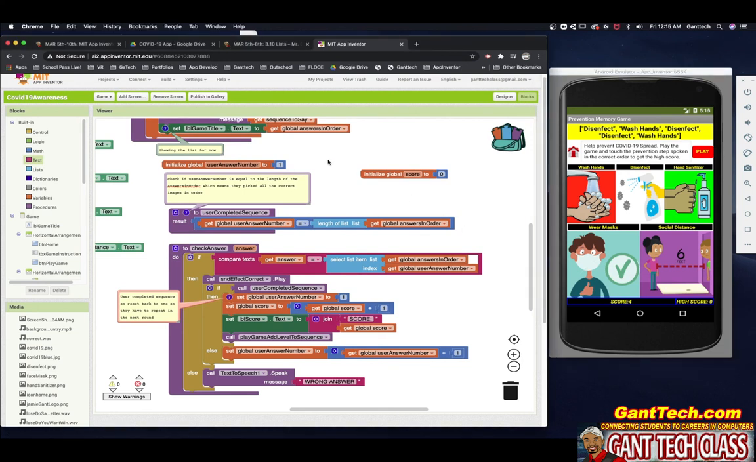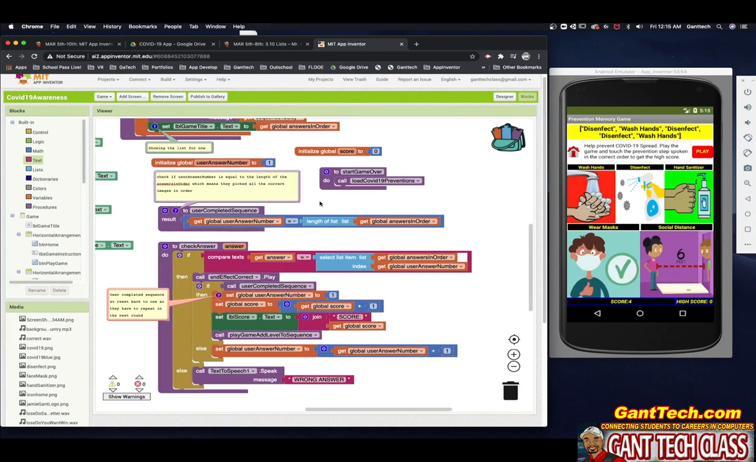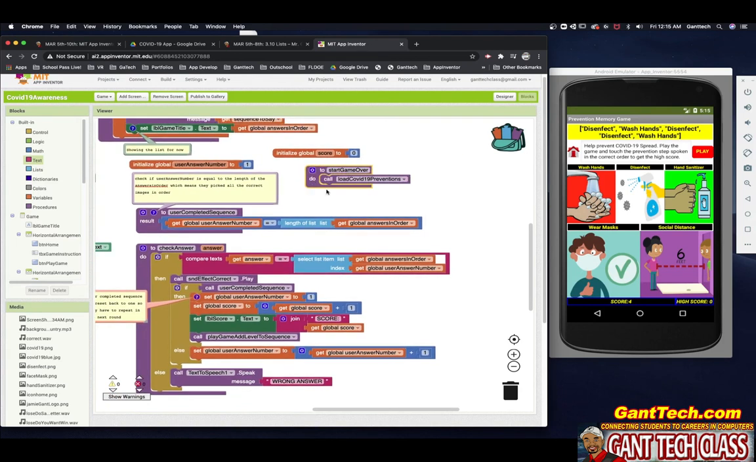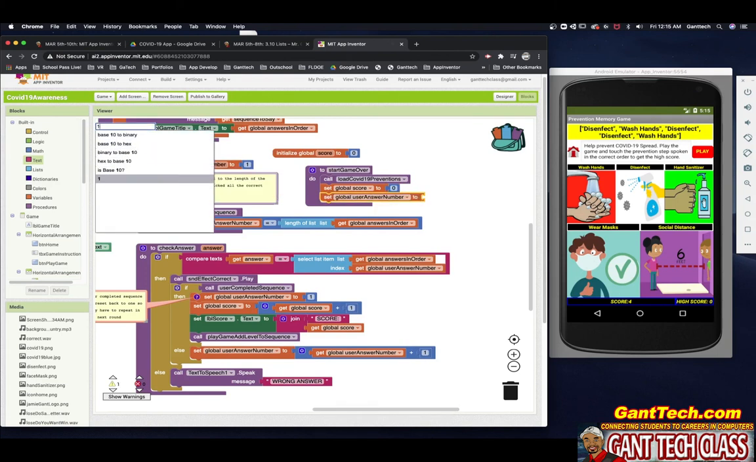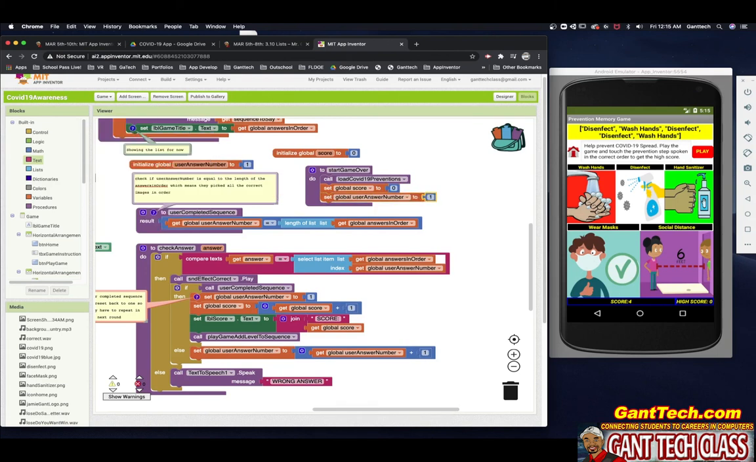The one thing I do want to do is I want to reset these values now. And in the next video, we'll deal with the high score. So inside a start over game, what do we want to do? Let's set our score back to 0. Let's set the answer number back to 1 whenever we start the game over. And also, let's make sure our answers in order go back to an empty list.